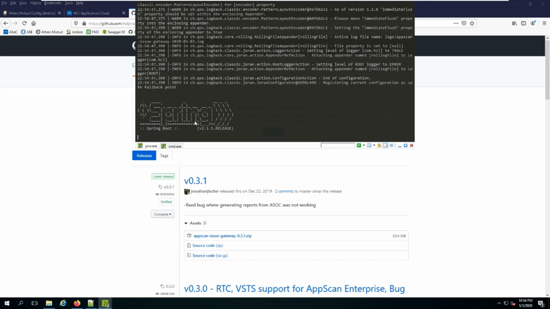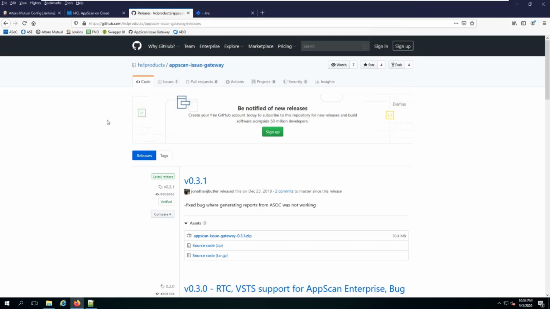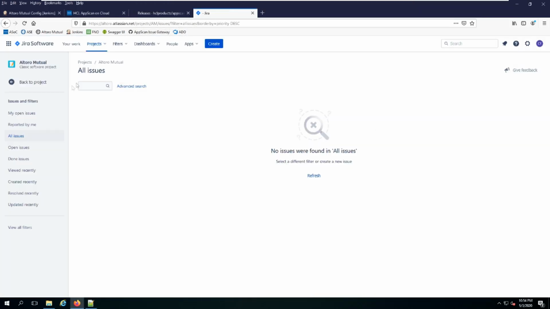Now that the gateway service is running, I can go to my Jira project and make sure we're good there. So here's my Altoro Mutual Jira project. There are no issues in here yet, which is good.